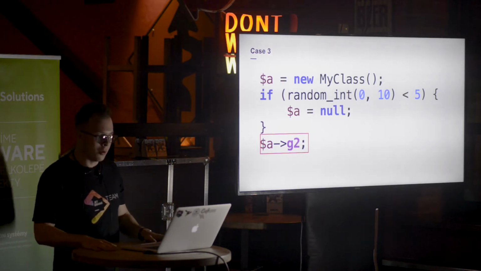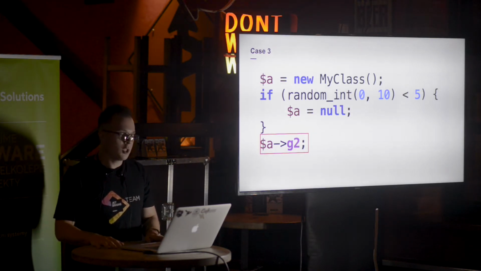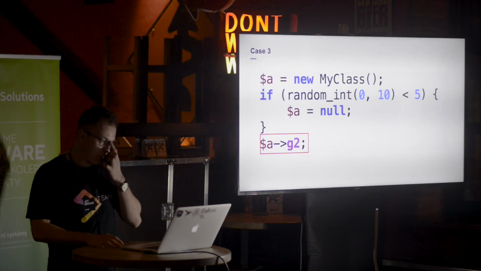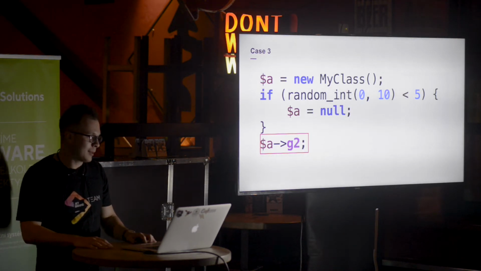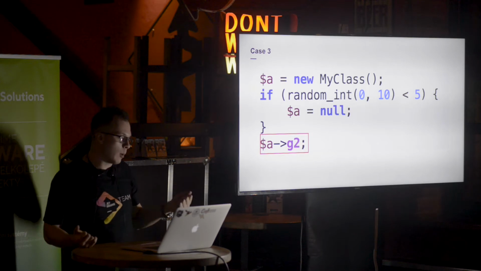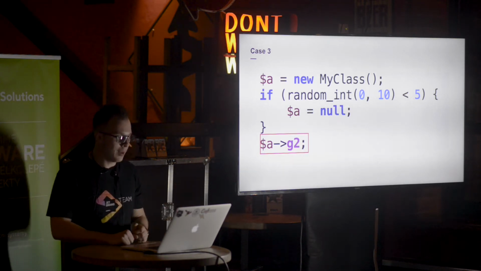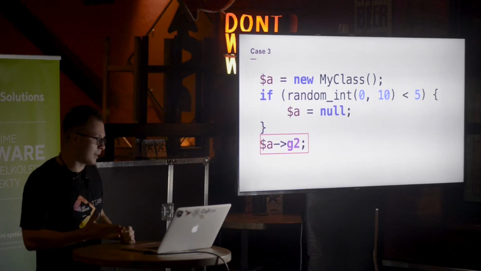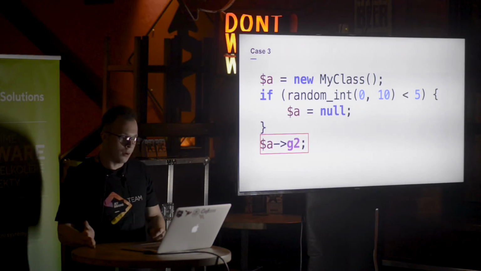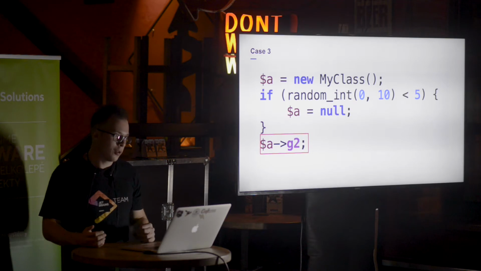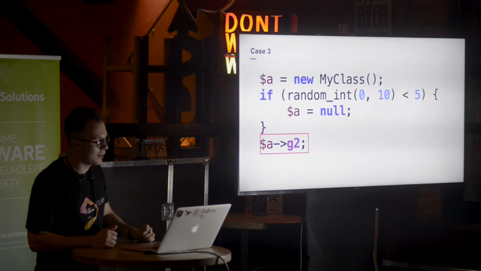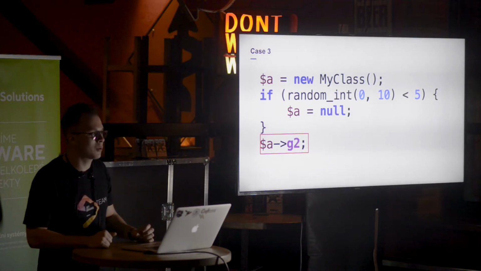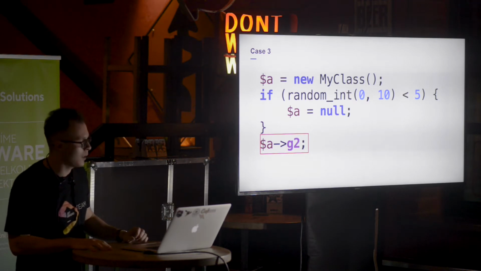Yes, we actually don't know. Nobody knows. And PHPStorm doesn't know either. The best we can do at this line is to keep all possible values that A can come up with. So at this point, we keep the type of A as MyClass or null. And this code does not look bulletproof, right? If A equals null, we will get a runtime exception.